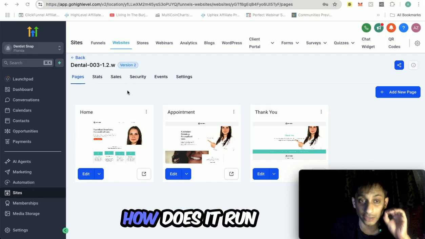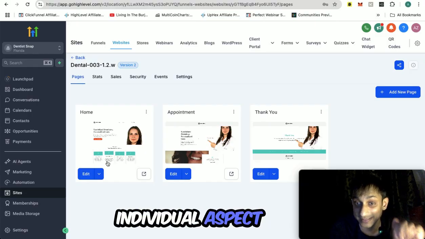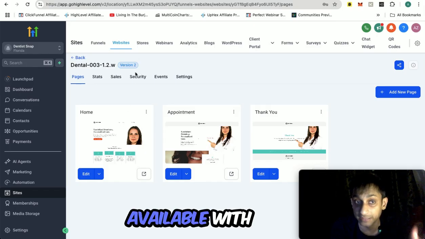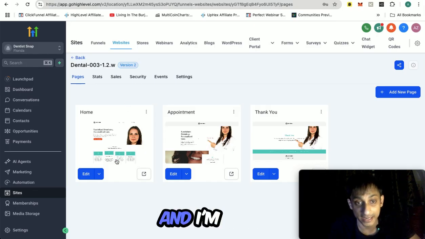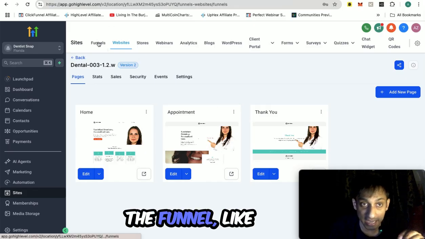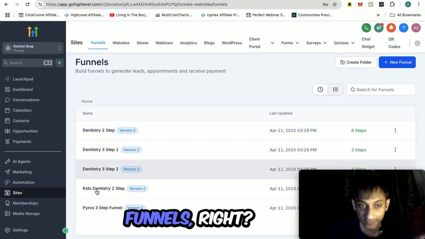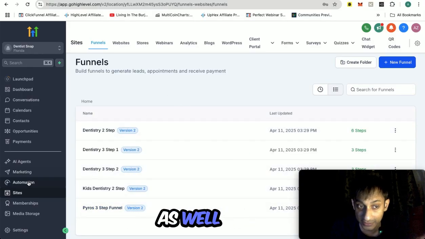Let me quickly show you how it runs the dentist business, and then show you the individual aspects, the insider things, what is available with it. For example, this is a website, and I'm going to show you how it is going to run your dentist business. And within the funnel, if I click onto the funnel, it has so many funnels, right? And I'm going to show you the funnels individually as well.